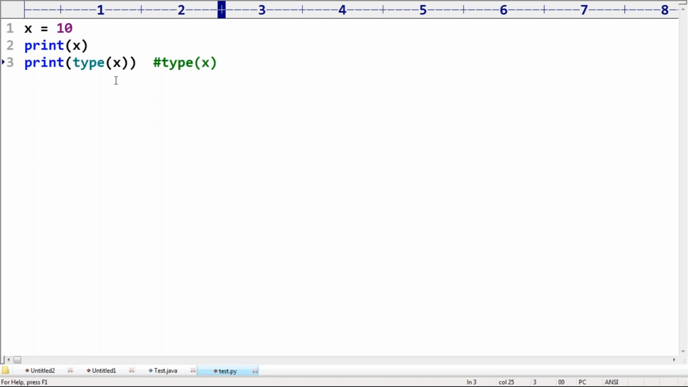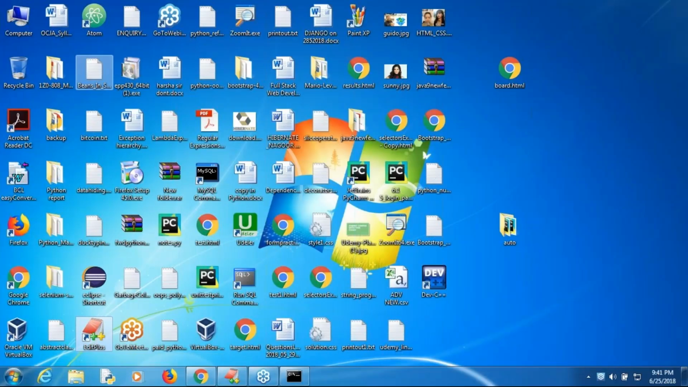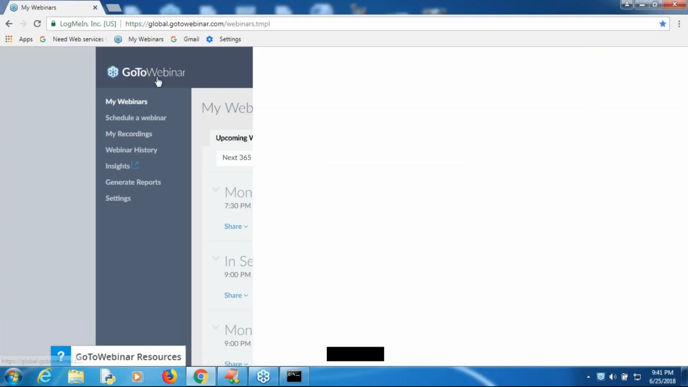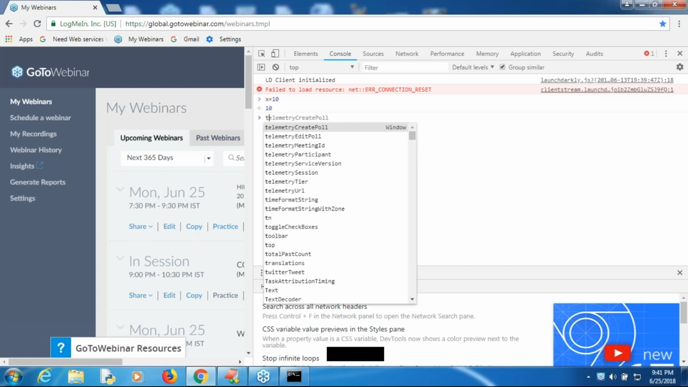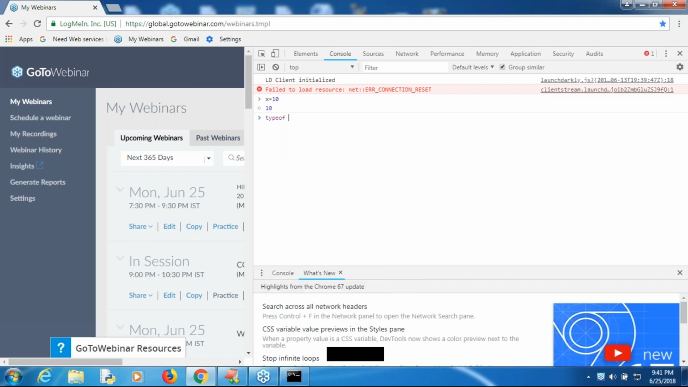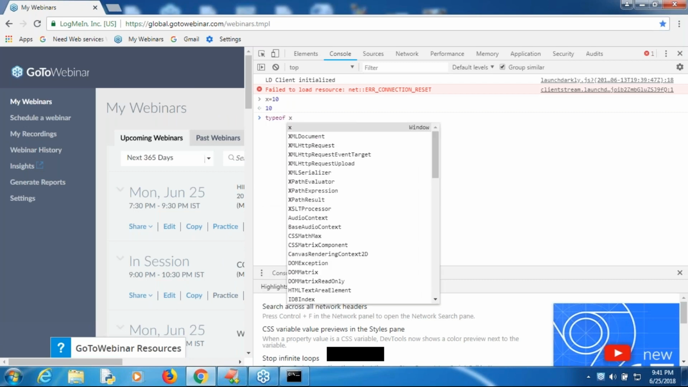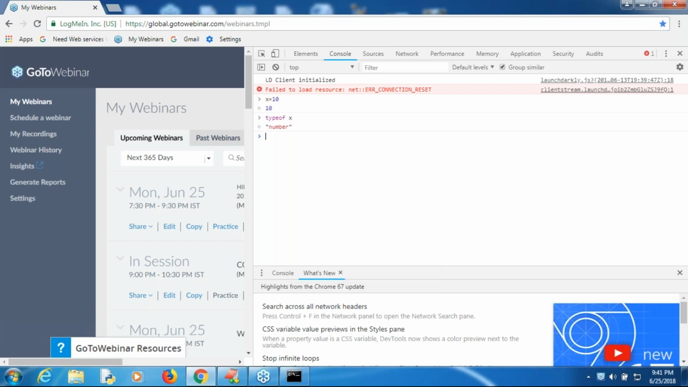Observe that the JavaScript console is going to be open. Here I'm taking x equal to 10. Now type of x. I didn't specify the type, sir. Here it shows number type. Automatically the type will be assigned in the case of JavaScript also.